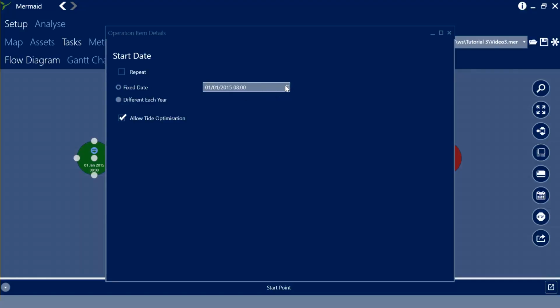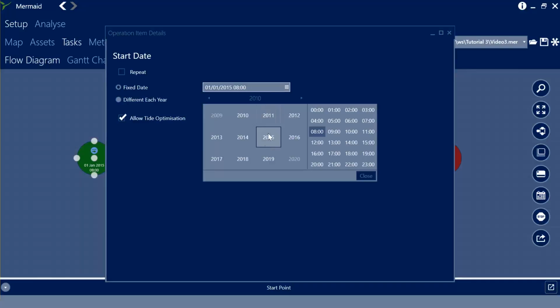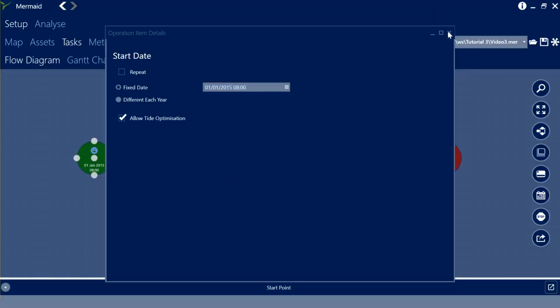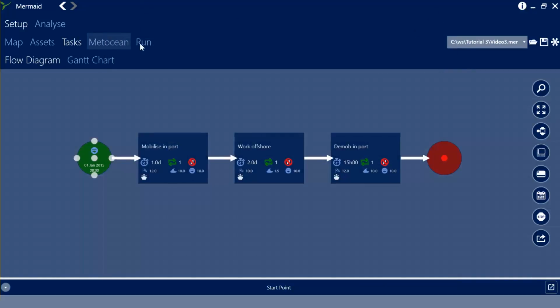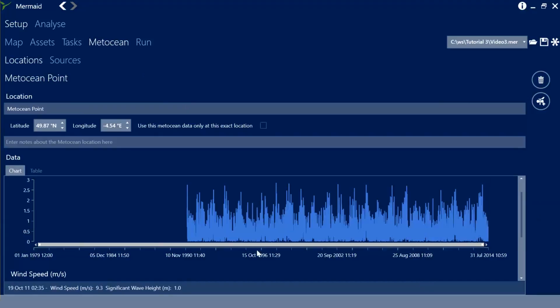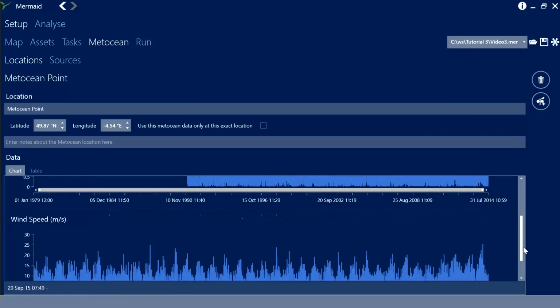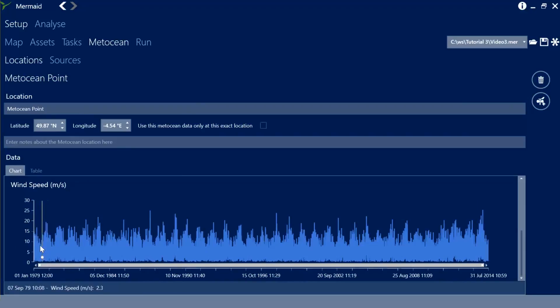We can change this by using the date picker on the side of the box, and we can specify any time that we're interested in. This fixed date will then be run for every year it occurs in during the MetOcean data. So here we can see we have wave heights from the end of 1990 through to the end of 2014, and we have wind speeds from the beginning of 1979 through to the end of 2014.